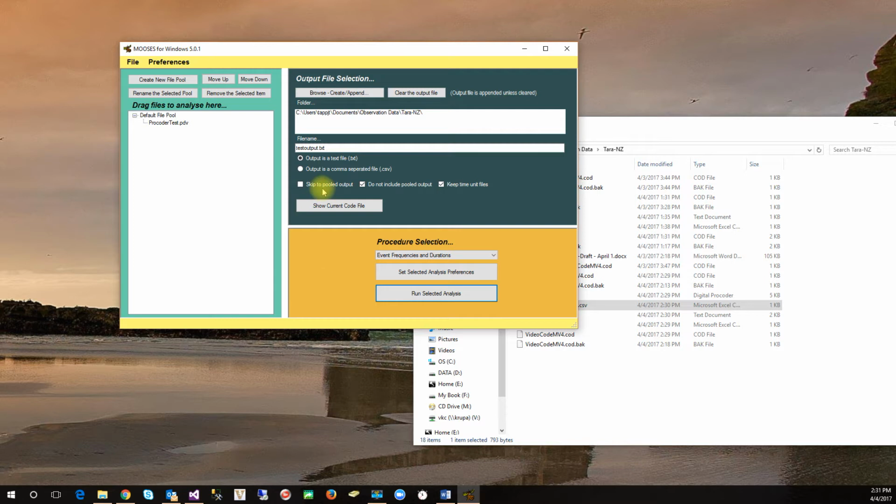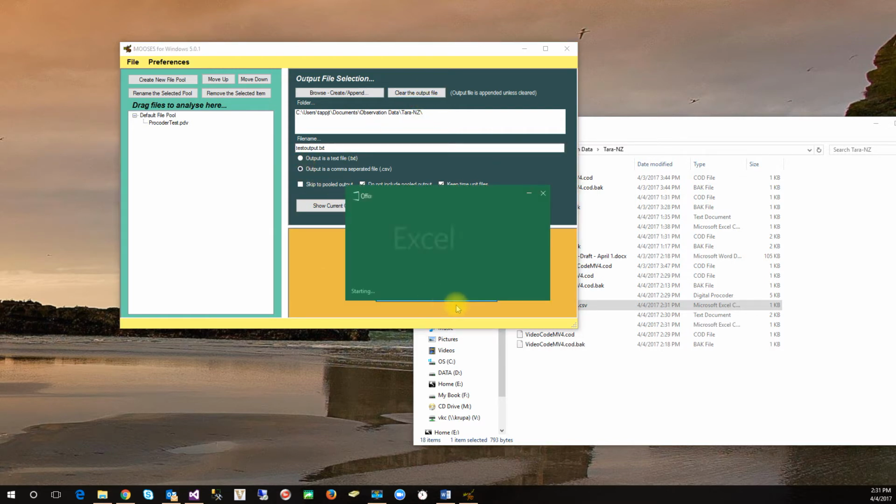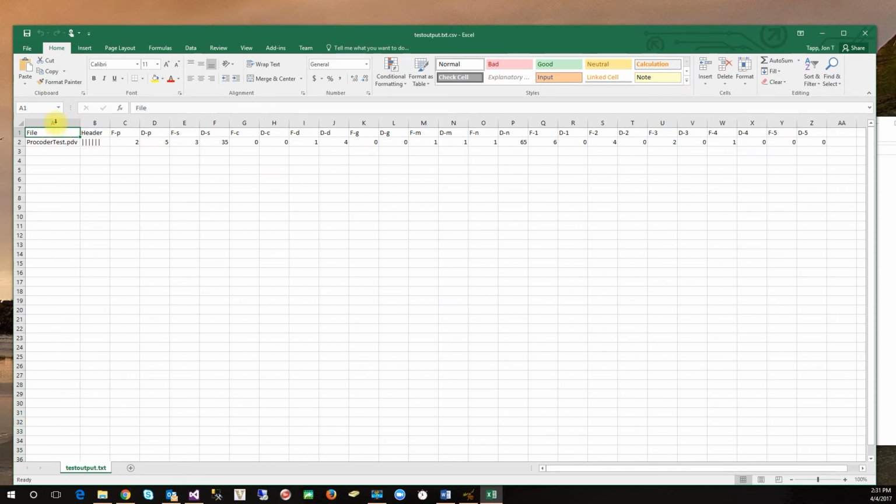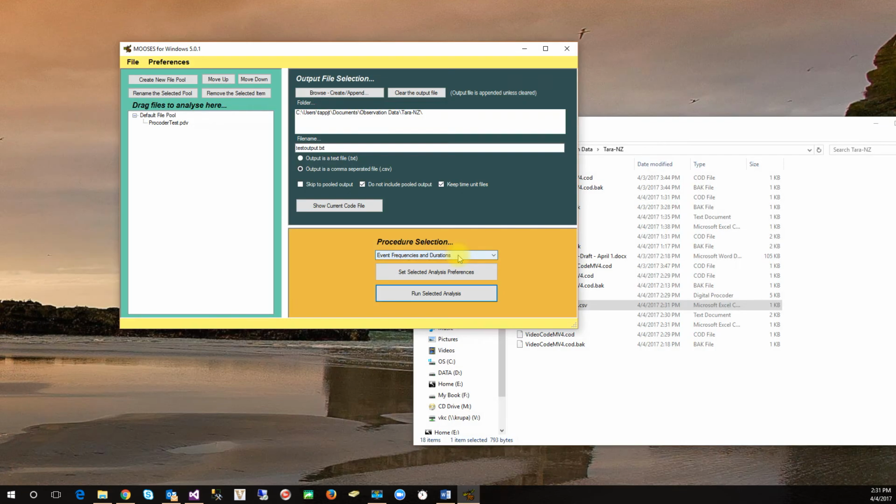And this is the header stuff that if you put in the Procoder file, it'll be up here on the top. And again, just like the last video, if you want to go to a comma separated file, let me clear that and run that. You get the header business, file name, and frequencies and durations of each code in a row. I'm going to save it. That covers the basics of it.